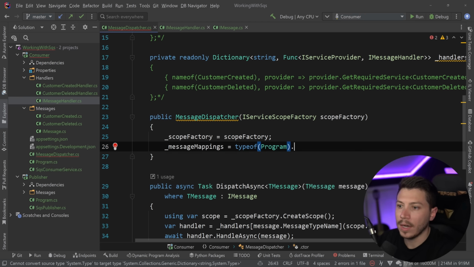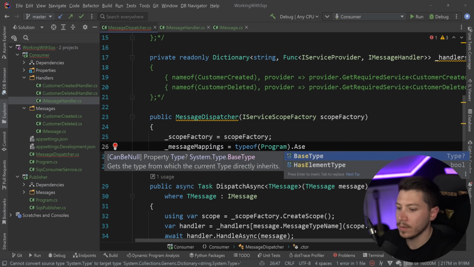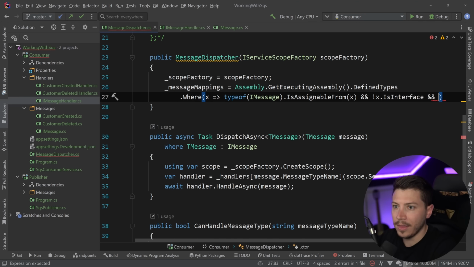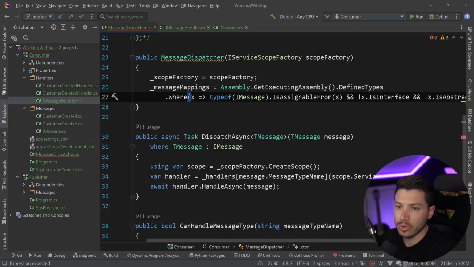So Program and then say .Assembly. This will also work because the Program is located within your assembly, but I'm going to go with Assembly.GetExecutingAssembly, and I'm going to say DefinedTypes. So all the defined types in that assembly where typeof(IMessage) is assignable from my x type. And I also want to make sure that this is not an interface, so IsInterface, and that this is also not abstract, because I need them to be instantiatable basically. And then all I want to say is ToDictionary, and on the first one I have info.Name, so the type name, and on the second one I have info.AsType.